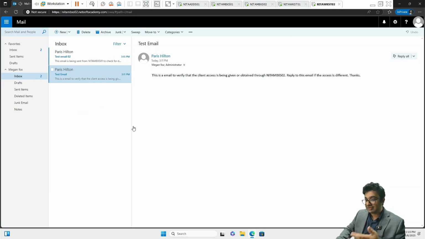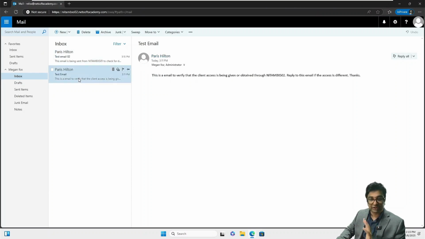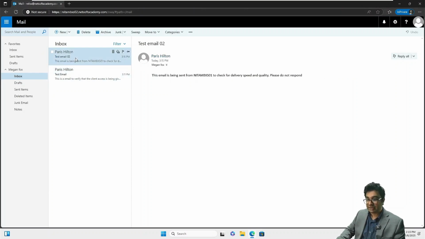Now, on this end, the user Megan Fox is getting both the emails, and that is perfect. And this is what we want to ensure, that we can see the difference in the speeds as well. Even though it is not a big difference in speed, imagine if you have a server farm of 35, or let's say 40 or 50 Exchange servers in one location, and there's one client access server, you could see the speeds being different. And that is the idea here.